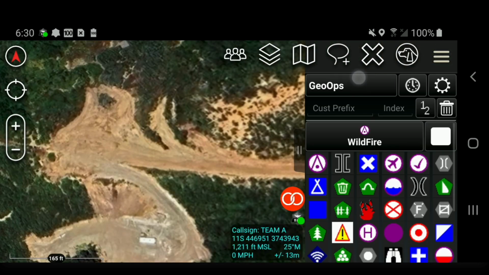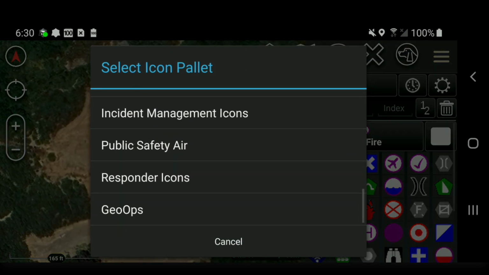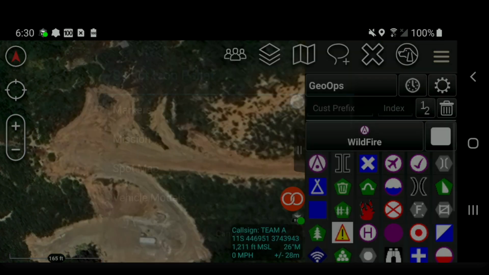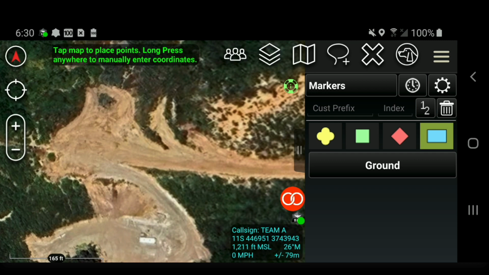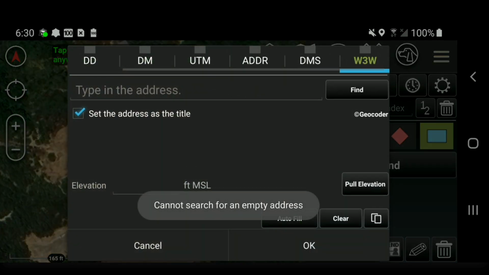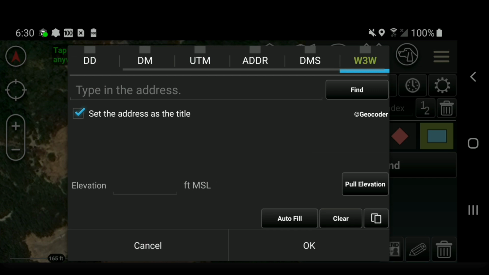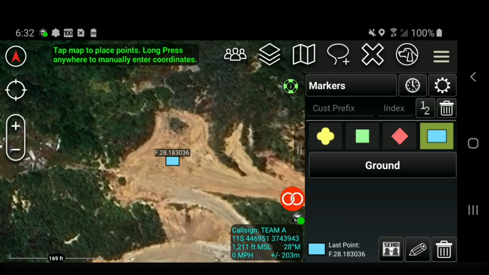You choose the marker style. So you can go through all these different marker styles to choose one. We'll keep it simple and choose this blue rectangle. We'll just drop it on the map. But if you look at the instructions there, it says tap map to place the points or long press anywhere to manually enter the coordinates. We'll do both. So if I click it on the map, there it is. And then if I long press, I get the same thing we had in the go-to tool. We'll hit cancel. When you're done, just click the back button to close the tool.